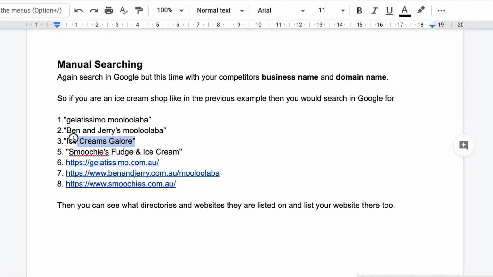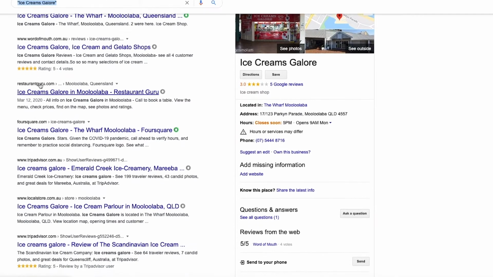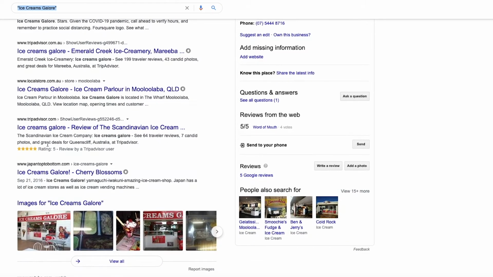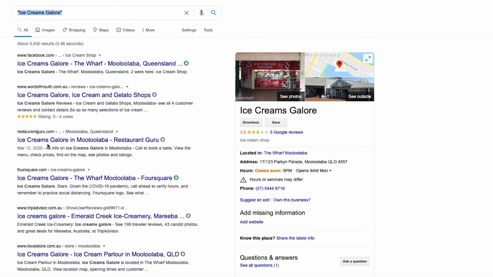Again, if we did Ice Creams Galore, then the interesting thing I found for them is that they don't actually have a website. You can certainly go and see where they might have listed themselves. They might be linking back to their Facebook page rather than their website. And they've got Foursquare here, they've got local store. So there may well be all kinds of places that you can find that they're listed, that you could list yourself. And even though they don't have a website, on your listing you would obviously put in your website.